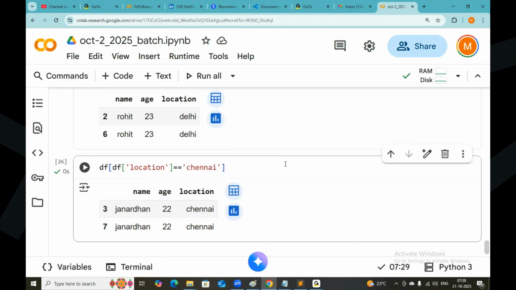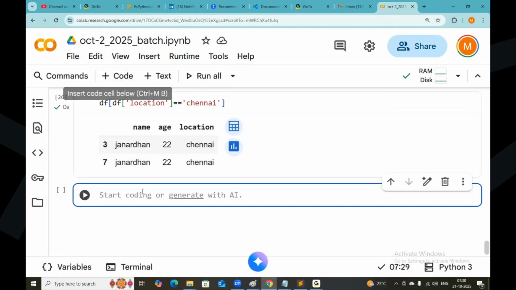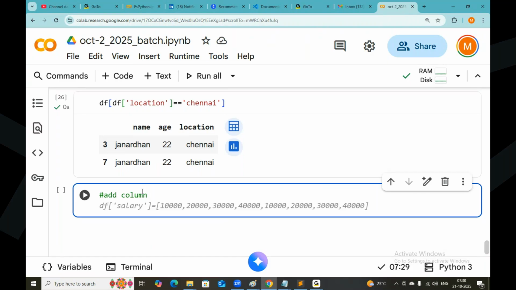Okay. Now my requirement is I want to add a new column. Let me do adding columns. How many columns do we have for the existing data frame? Name, age, location, 3 columns. I want to add a column.